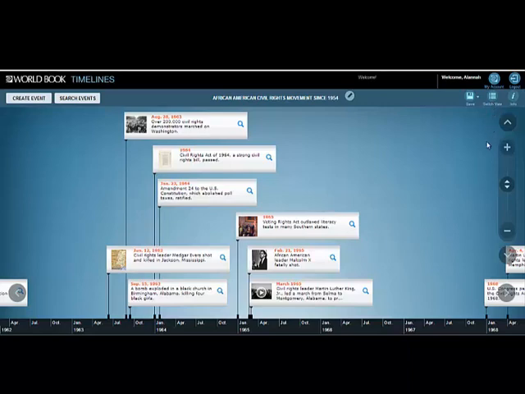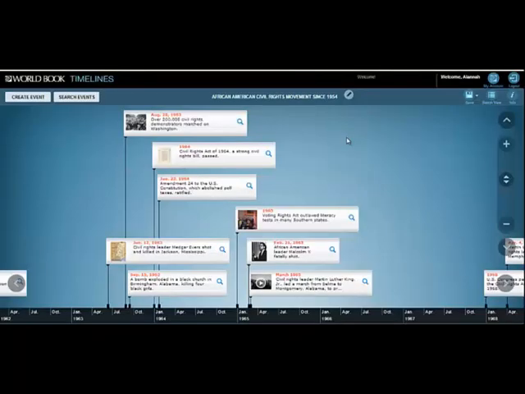Something that's great to know about timelines is that it's integrated with WorldBook's My Research accounts, so you can save any of these timelines to your various research projects, along with articles, maps, videos, and images found on WorldBook Online. Next, you can also customize or edit a timeline for your own research, which is a really neat way to use this product, so I'll walk through how to do that.